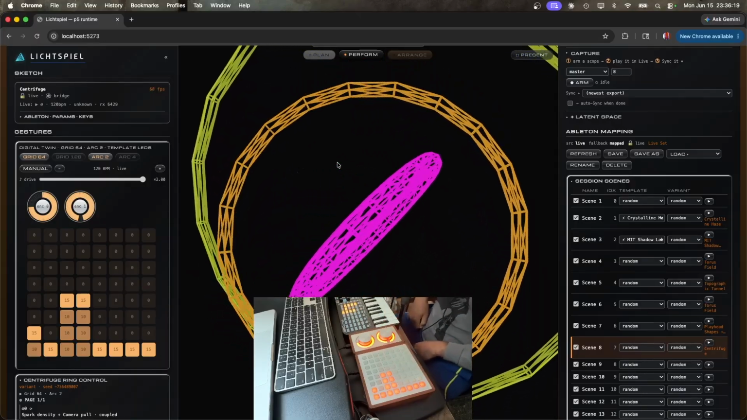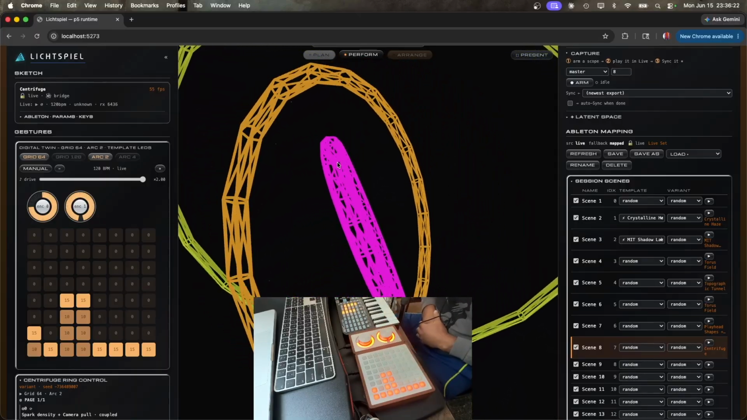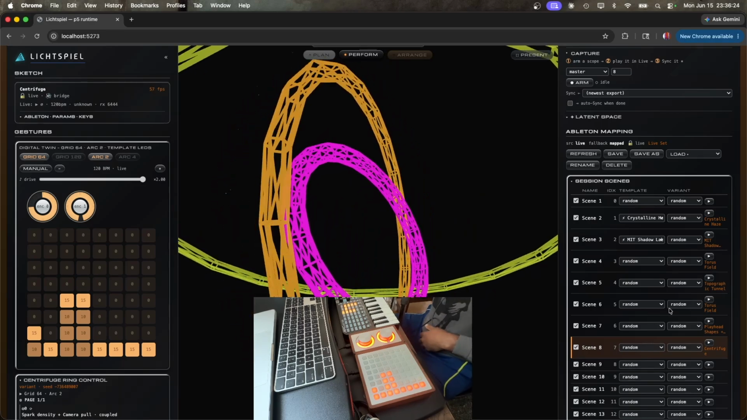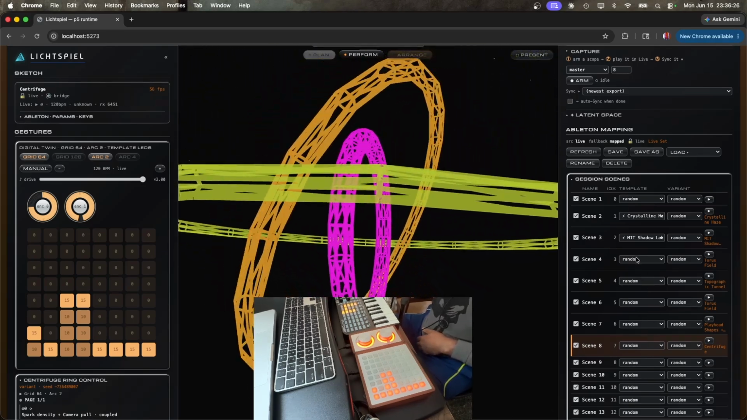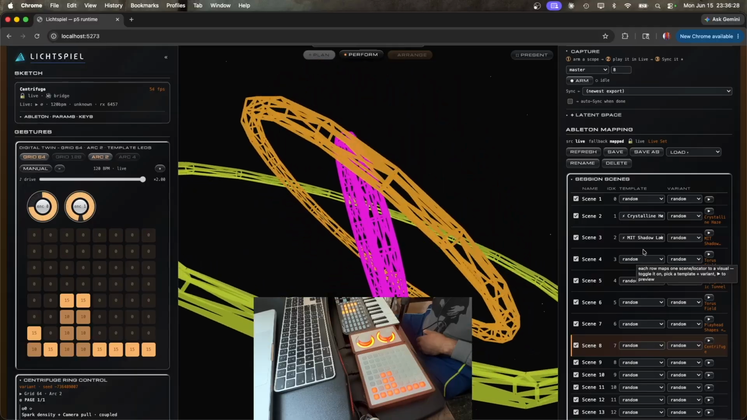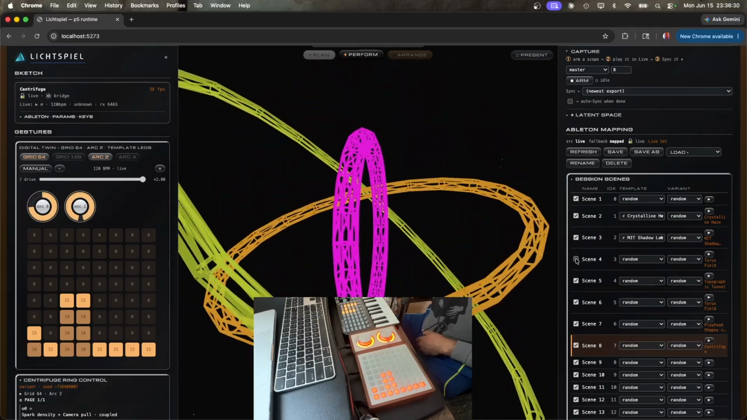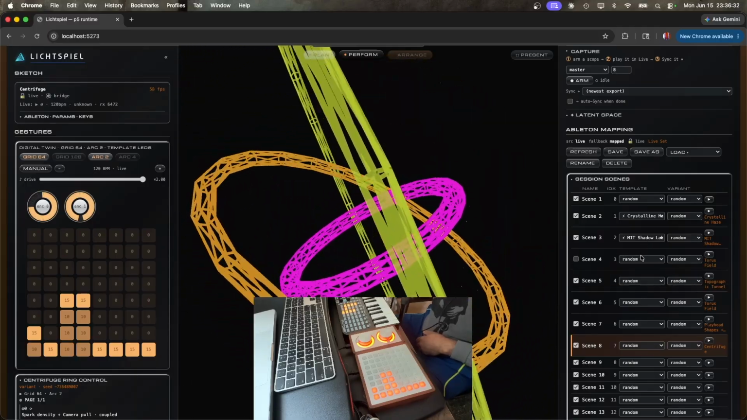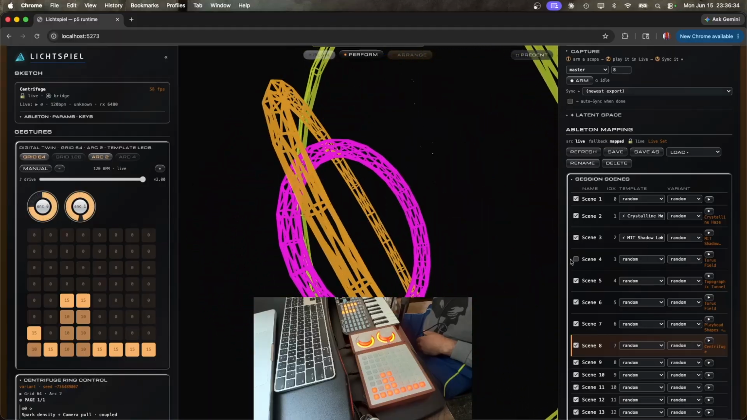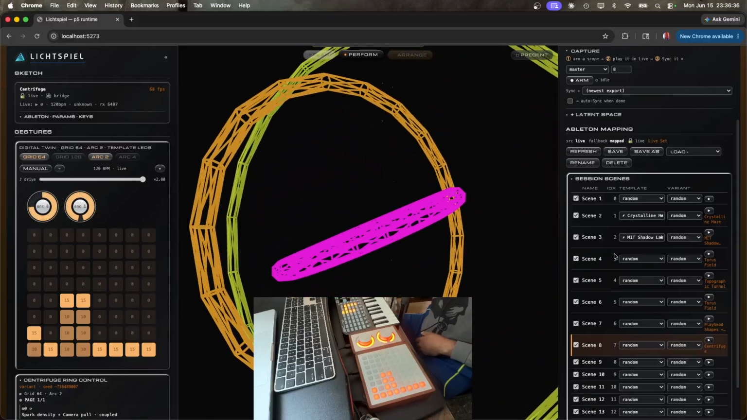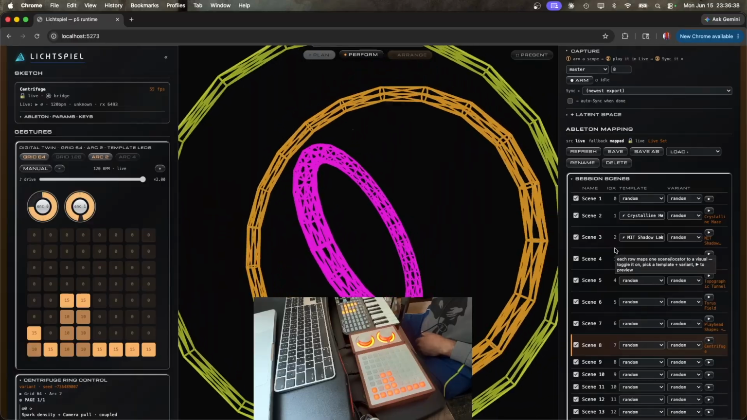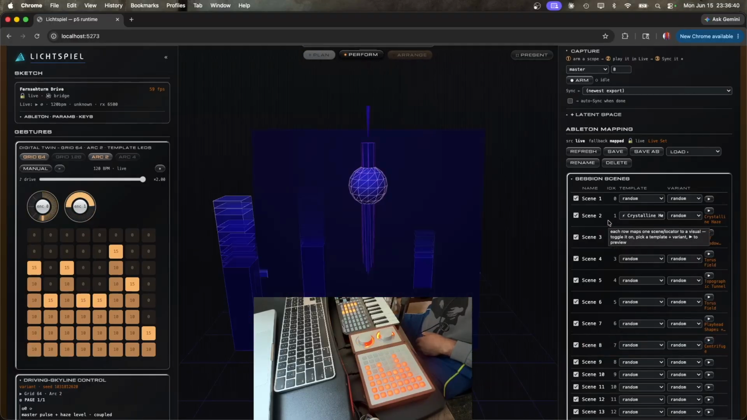So that basically demonstrates the session view functionality. So you can see that you can assign your own animations for each scene, or you could disable certain ones. If you just wanted to stay on this scene, it would continue with this one until the next one is engaged. So it allows you to have really nice control over your animation templates as you're performing live.